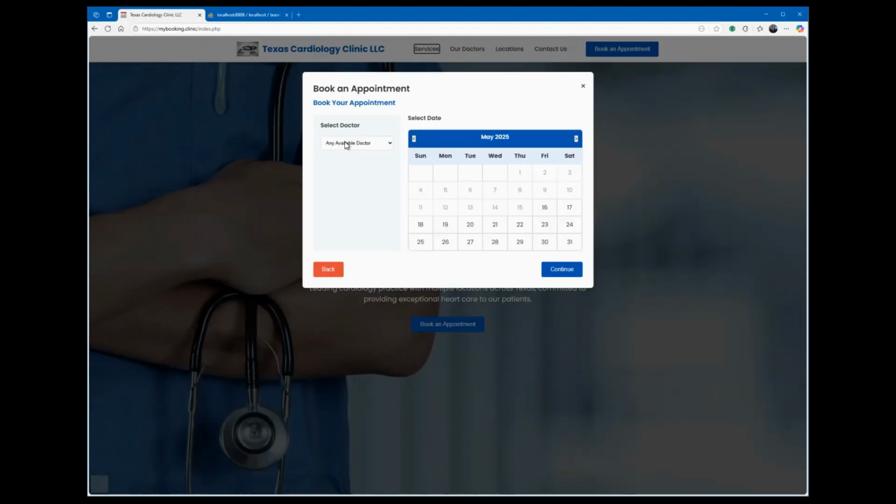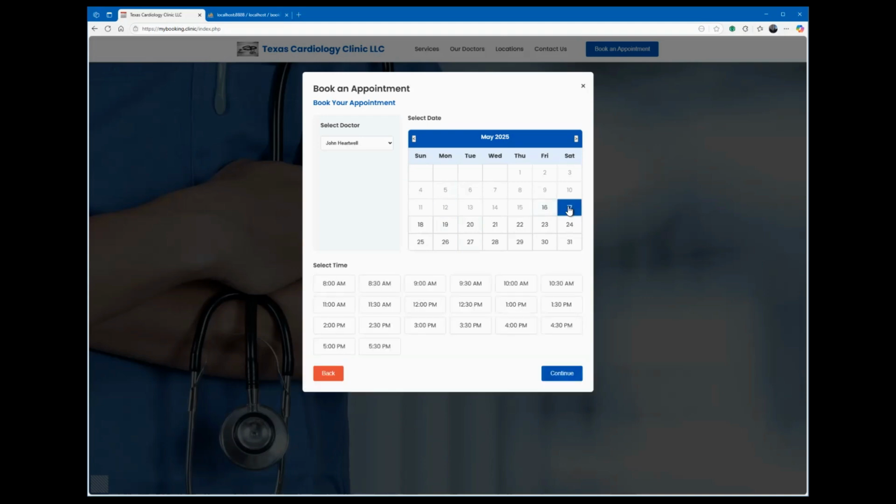Okay, so we don't need that. Let's get rid of that. Okay, select a doctor. John Hartwell. Today is the 16th. Okay, let's say the 17th. Tomorrow, Saturday. This is actually not quite correct because his availability is not from 8 till 5:30 on Saturdays. Okay, so there's a little bit of logic we need to fix up there. He only works from 9 till 1 on Saturdays and has 11 to 11:30 off.